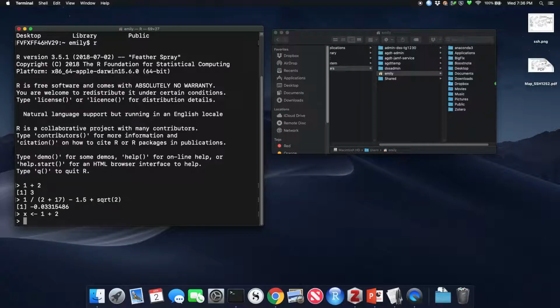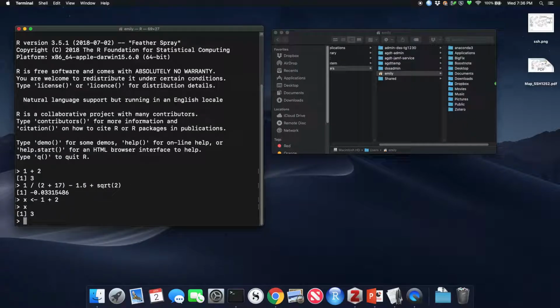And as you'll see, R did not print anything here. It did not print any output. It saved the value of 1 plus 2 as x, but it doesn't show us anything. We can see the value of x just by typing x, and it tells us it's 3.